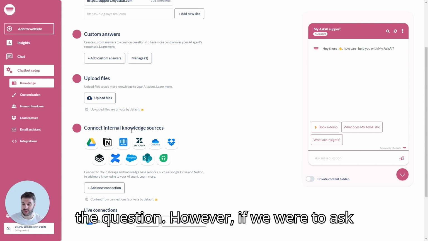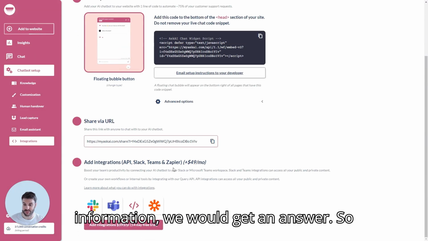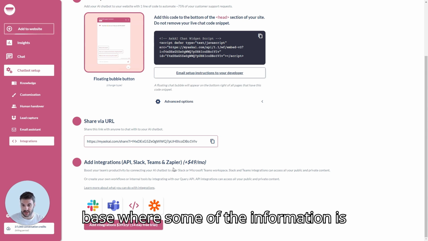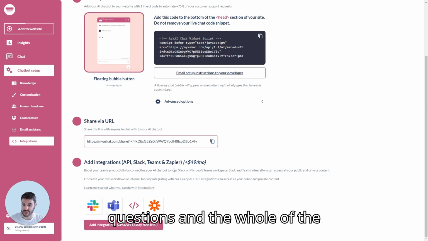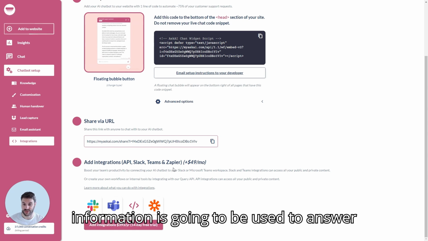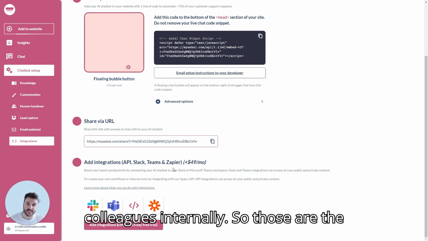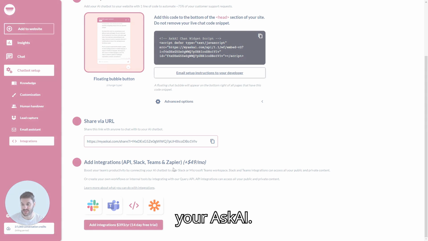However, if we were to ask it within Slack or Teams, which incorporate both public and private information, we would get an answer. So you essentially have a siloed knowledge base where some of the information is going to be used to answer customers' questions, and the whole of the information is going to be used to answer questions from your employees and colleagues internally. So those are the two different ways that you can access your AskAI.